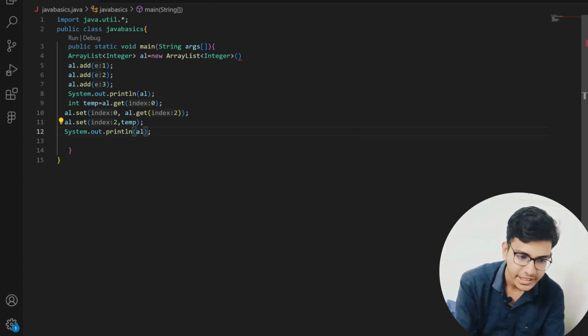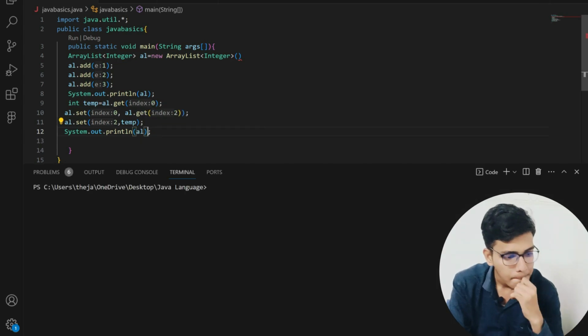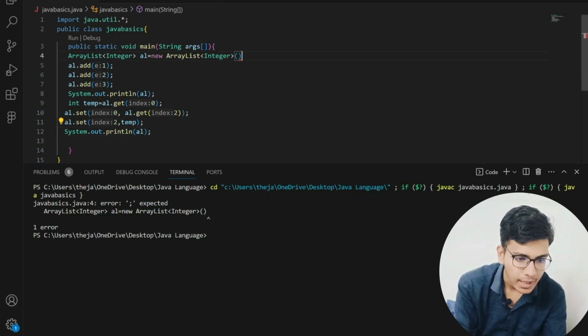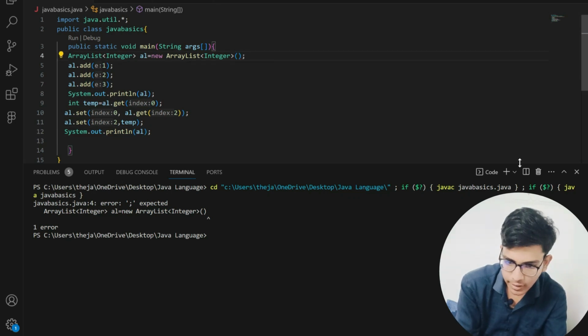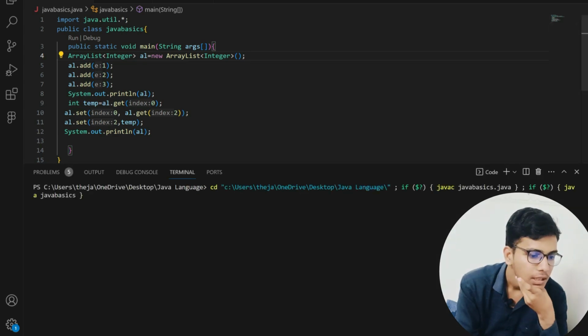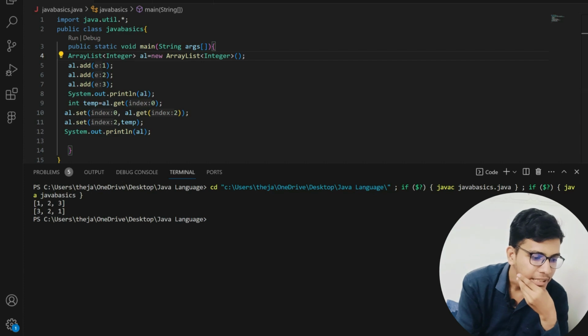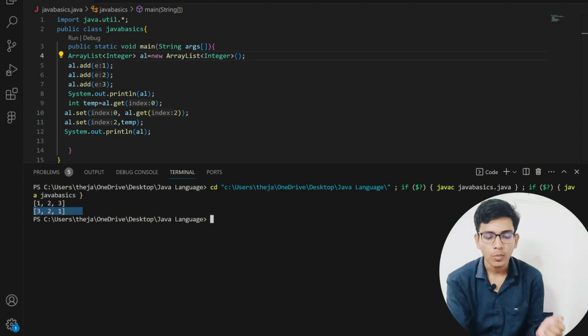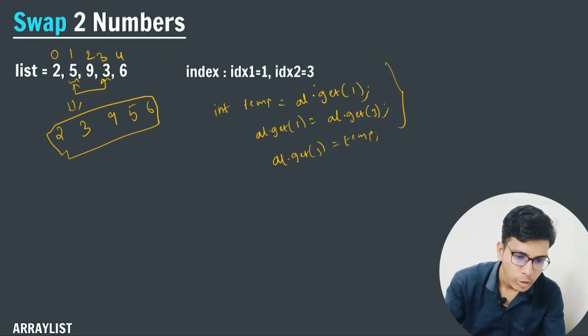That's all. Now let me save this thing and run. Here it is showing some kind of error, expected statement terminator, delete it and save and run. So you can see that before swapping we have elements 1 2 3, after swapping we got elements as 2 3 1. So here we need to save like this.